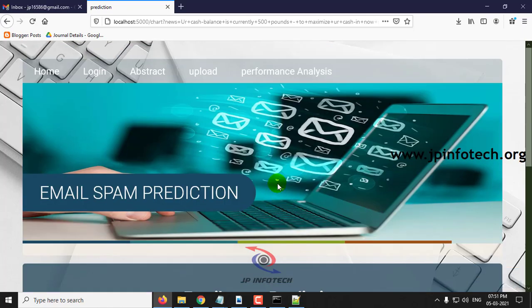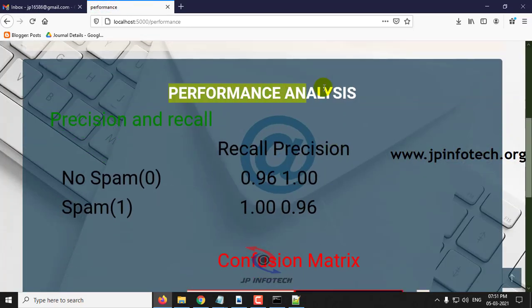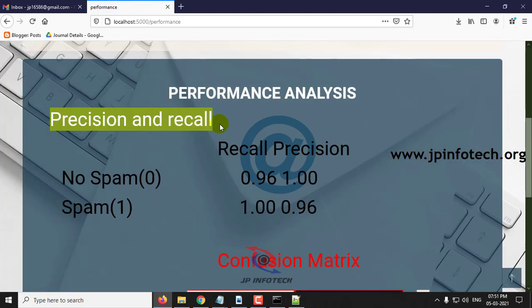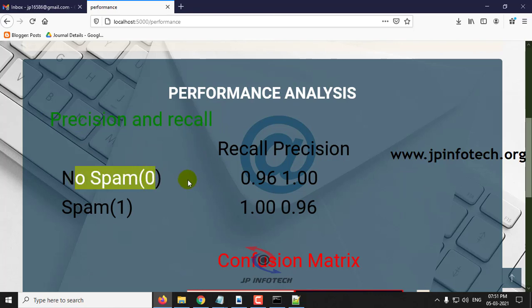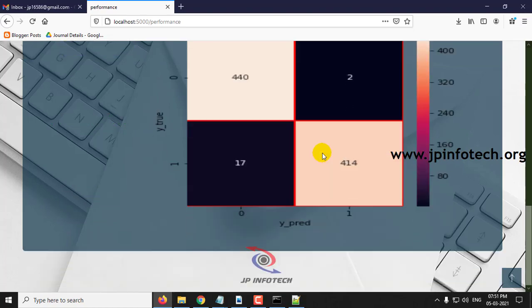Once the prediction is completed, you can go for the performance analysis, where you can see the details of precision and recall value. So for no spam, the recall value is 0.96, and for no spam the precision value is 1. For the spam, the recall is 1 and precision is 0.96, and the confusion matrix you can see over here.